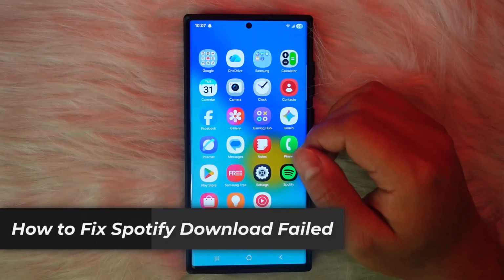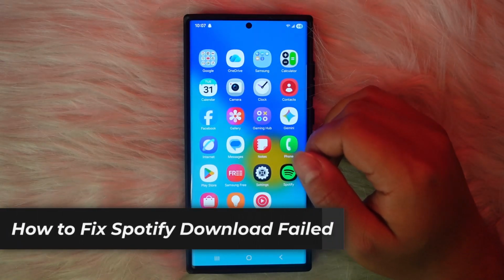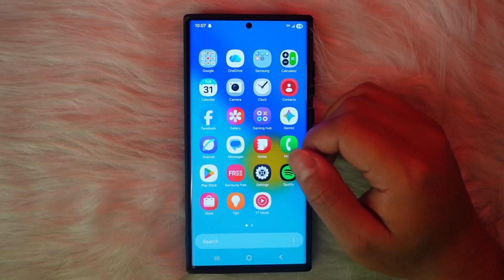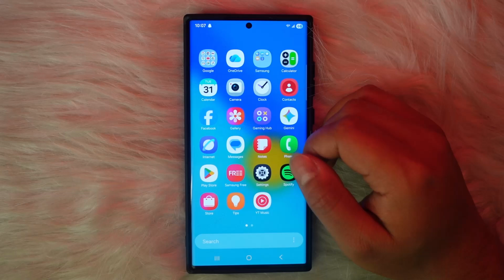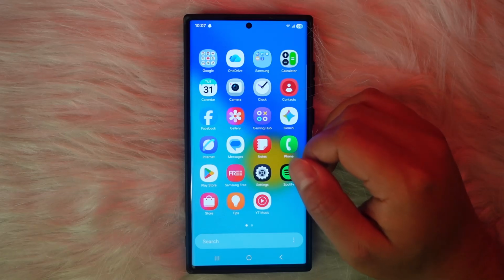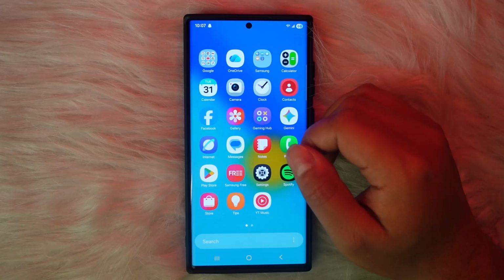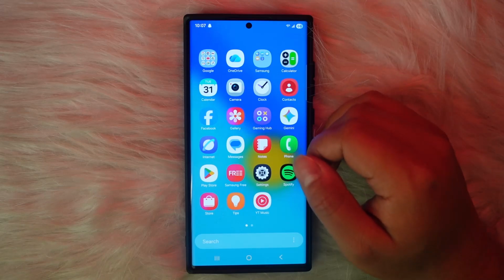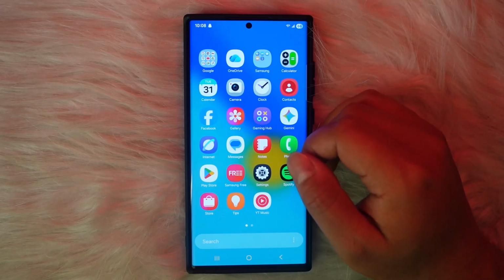If you're not being able to download any music or podcast from Spotify, the first thing that you need to ensure in this case is if you have an active premium subscription of Spotify. So if you currently don't have an active premium subscription, you won't be able to download any sort of music from Spotify. Secondly, what you'll also need to ensure is that you have at least 1 GB of free storage on your phone to be able to download any sort of music or audio from Spotify.